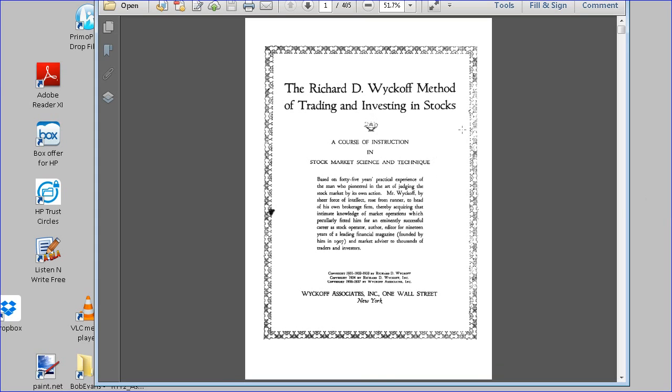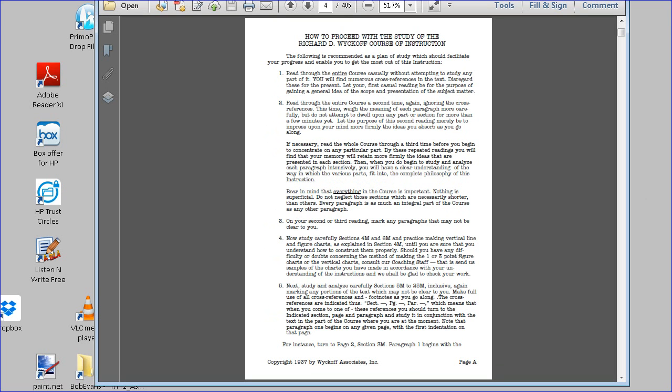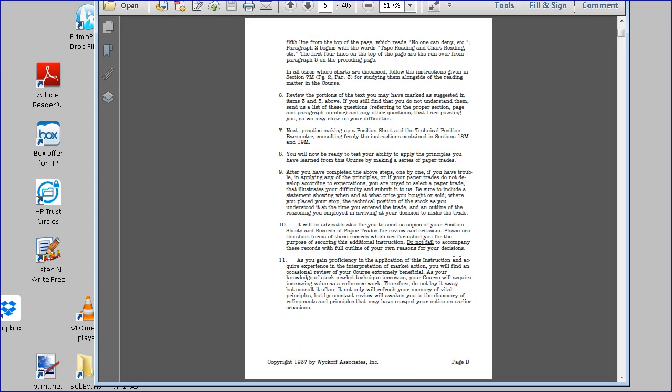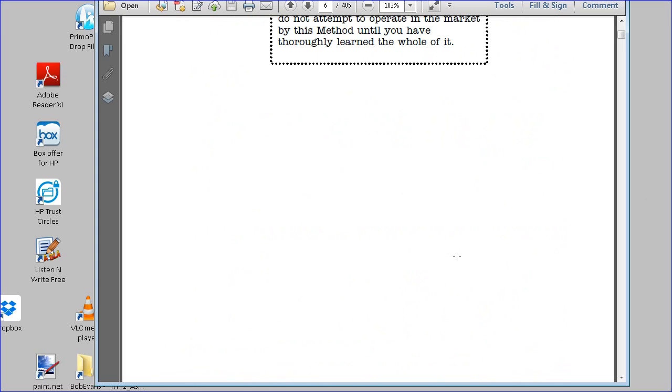Now, this document you see in front of you, the Richard D. Wyckoff of Trading and Investing in Stocks PDF, which is part of the Wyckoff Associates workbook. It's the original typed up presented document that was sold to students via Bob Evans. As you can see, I'll scroll through a few pages. It's written in hard type. I'll just magnify it a bit. It can be a bit of a pain in the backside to read it.